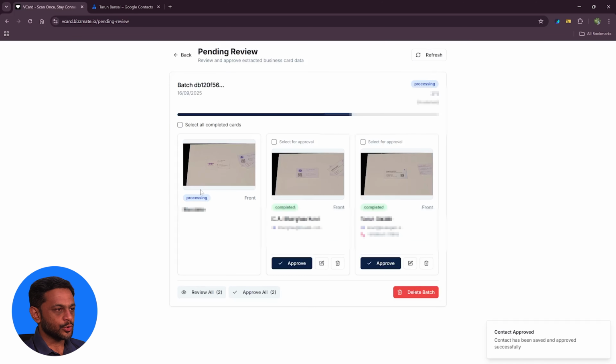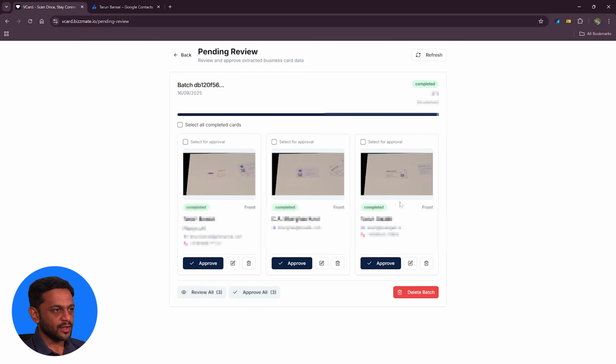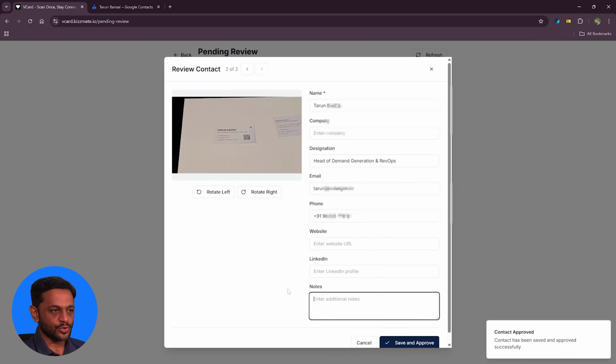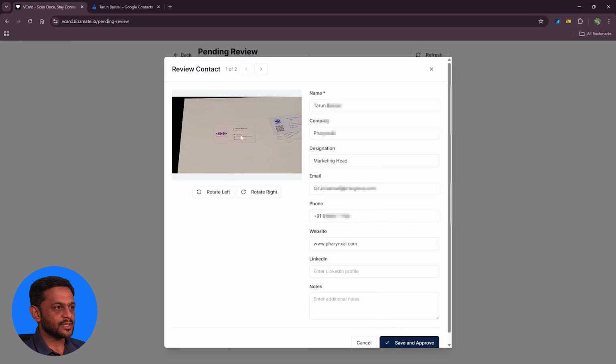Right. So this is still processing. Okay. All the 4 are done. So let me go over here. We can see the details here, the name, the designation, the email address, the phone number, and so on and so forth. Right, click on save and approve. You can also add the notes over here, like I showed previously. We could go to different cards here.